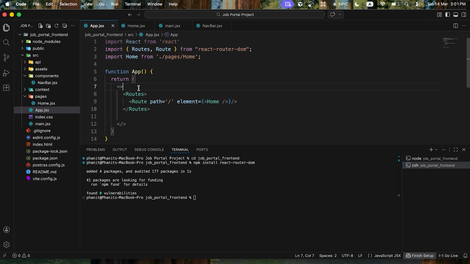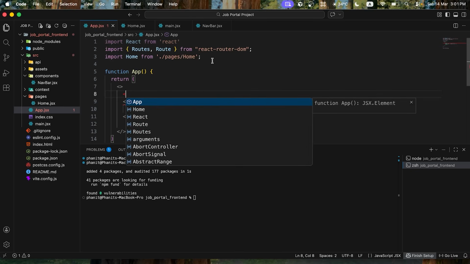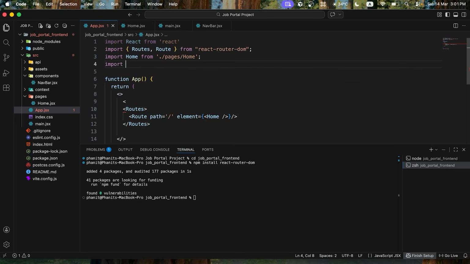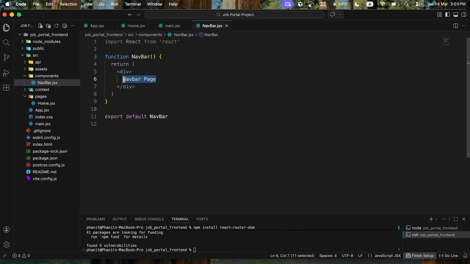Okay, so on the top I'm going to add the nav link, so NavBar. I'm going to import NavBar right here, import NavBar from components, and then I'm going to replace with NavBar right here. So right now I go to the web browser, and you see this is a NavBar and this is the home page. So right now I'm going to delete this NavBar page right here.